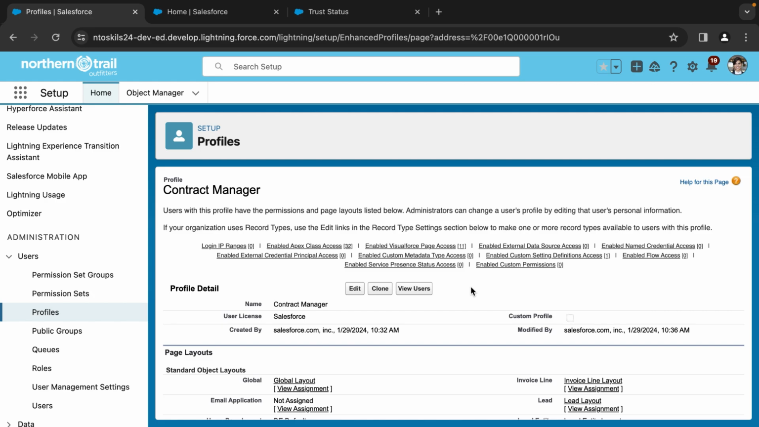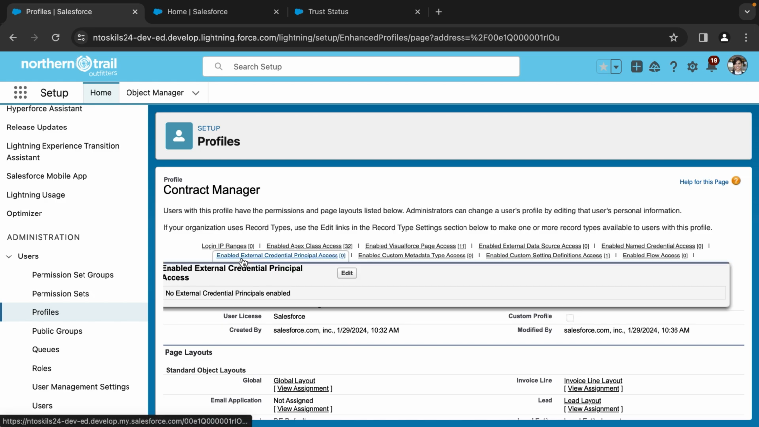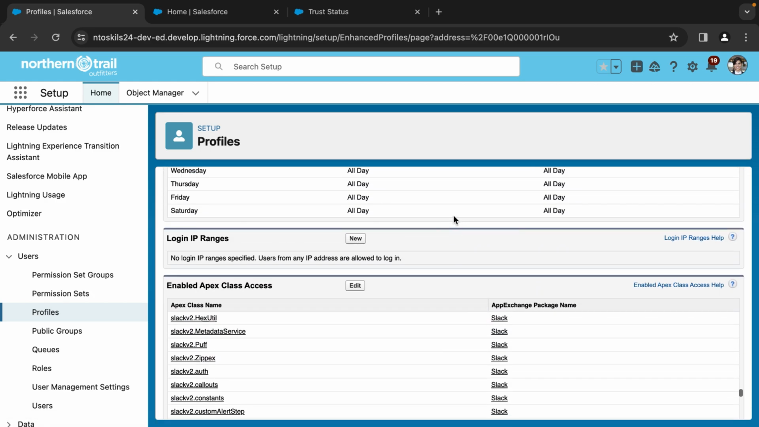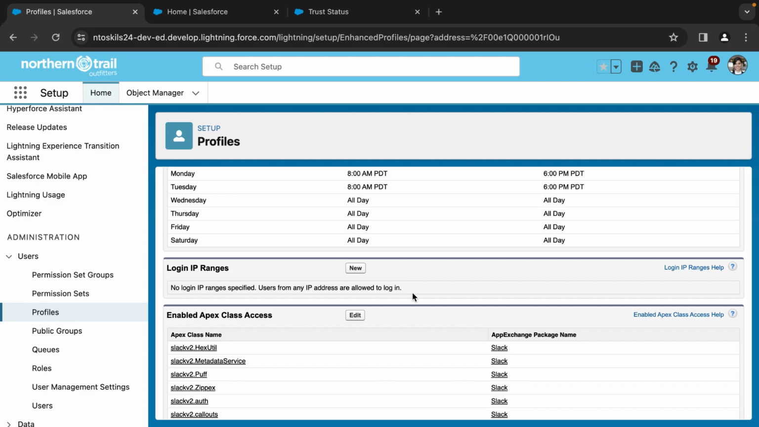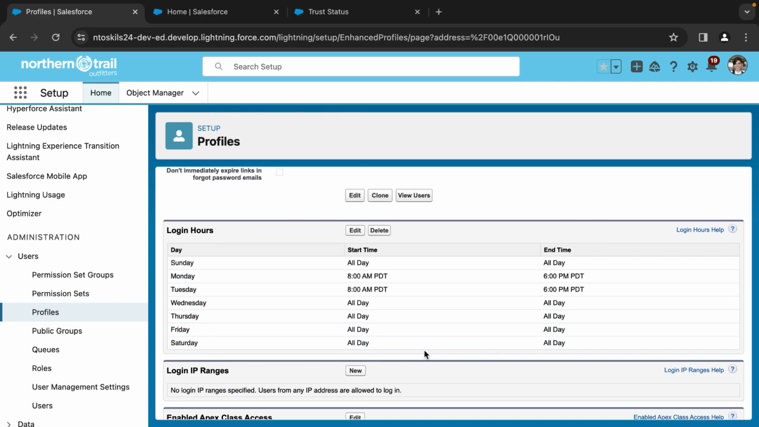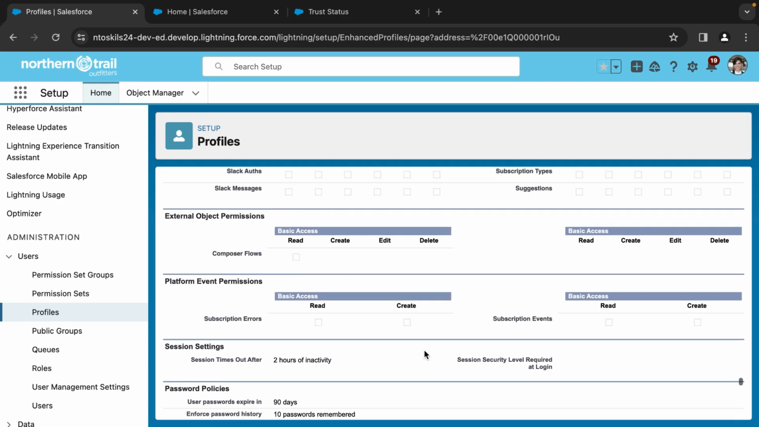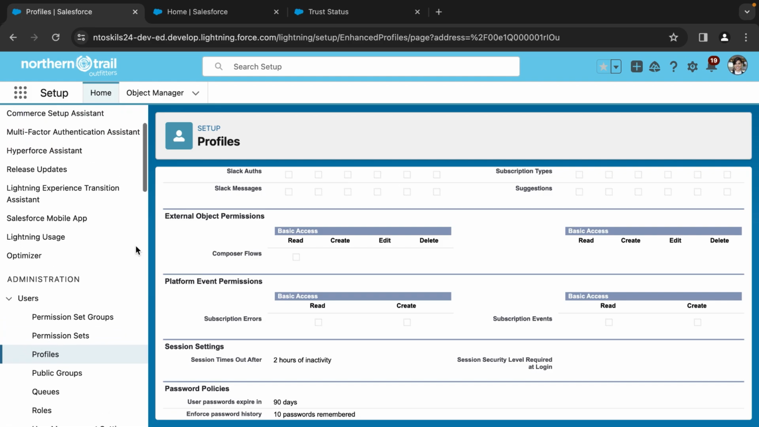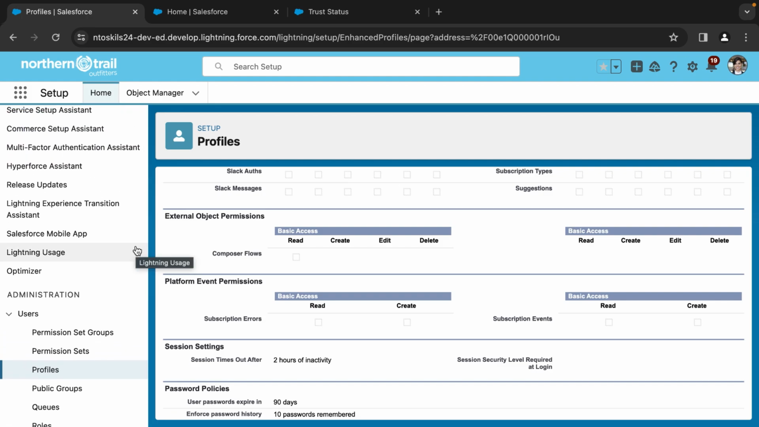Okay, so on an individual profile level, I'm able to have a lot of control about where they log in from. So I can restrict the IP ranges that they're able to log in from. I can restrict the time of day that they're able to log in. And I can even have individual session settings that log them automatically out after a certain level of inactivity. So that's another way that we can ensure that our org is secure, that we're making sure that access is really locked down to what we need it for.